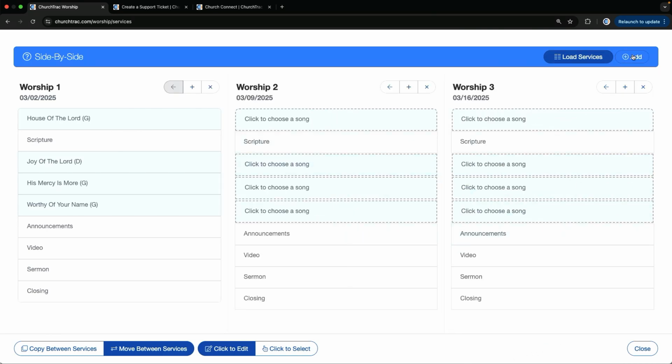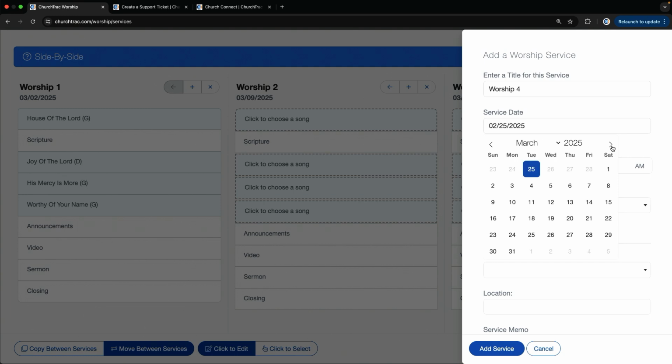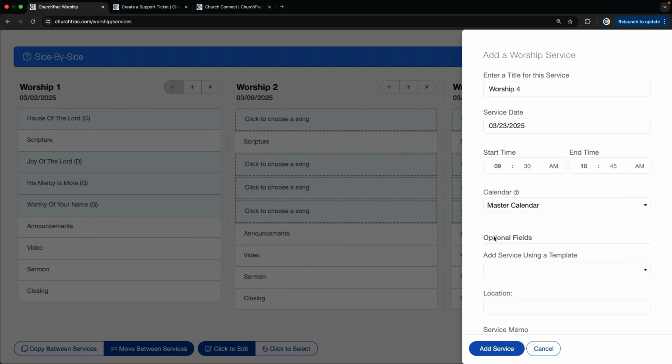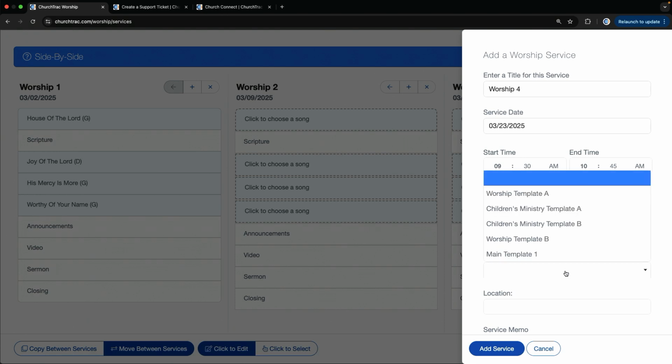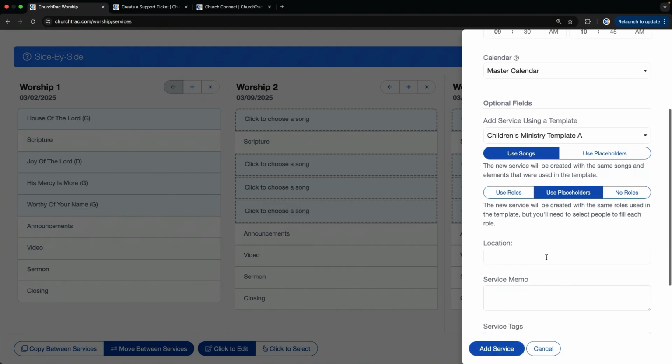What's that? You want to add another one? Let's add another one. And so I can call this worship 4. Or so we got that. Pick my date. And then I go ahead, I put in my date here, and this one's happening, I believe, on the 23rd. There you go. And then add using a template, and I can pull from worship template A, whatever I want to do. And I could use placeholders or no roles. It's really up to you. And then pick my location again. Boom, there you go. Add service.